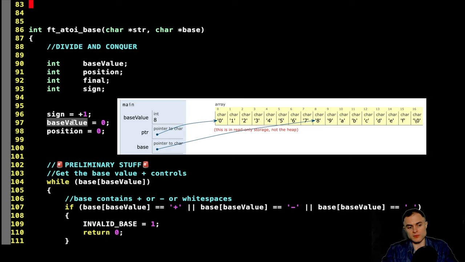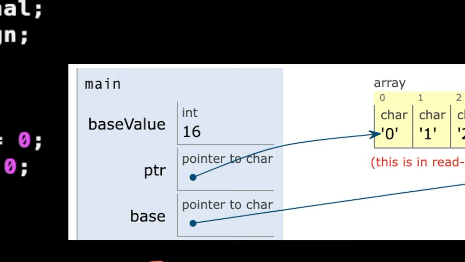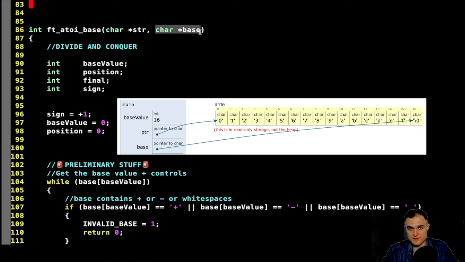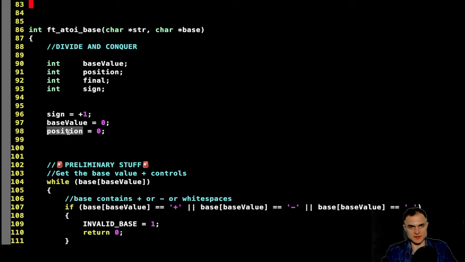The base value is the number of symbols. For example, if I have this base with all the values ranging from 0 to F, I have to count all the symbols and then I have base value 16, of course. So the number of symbols is the base value. A binary system, a binary base, 0, 1. So two symbols, a base value 2. Position for now is kind of cryptic, so you will understand later. Basically, it's the position of the digit when I will call my recursive function. Yeah, well, we will use recursion in this video, so brace yourself.